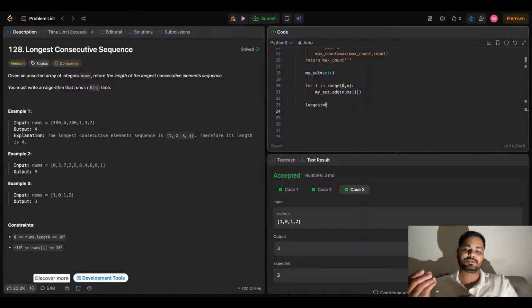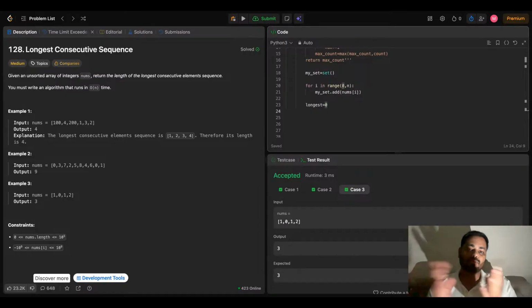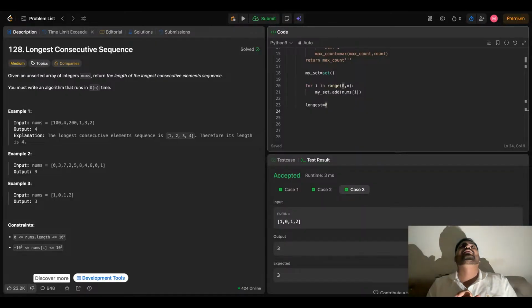Okay, one more thing we can do is we can just see whether num minus 1 is there in my set or not. If it is not there, then we can actually consider count value as 1. Yes, that we can do. And okay, so we can consider both num minus 1 as well as num plus 1. But before that, we have to consider num as some value, some number or some x.